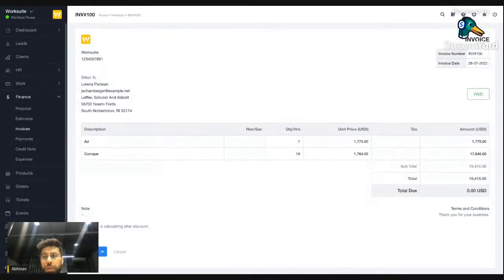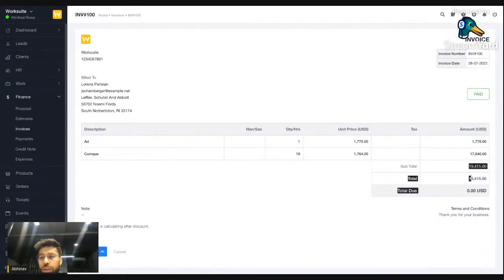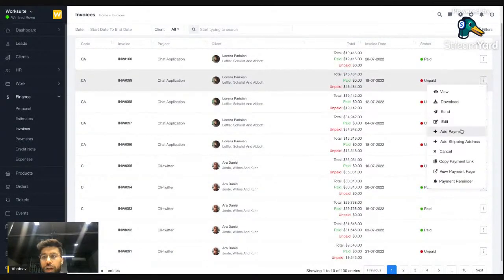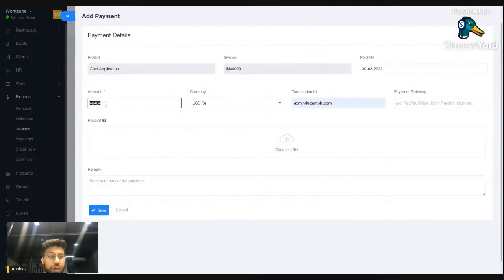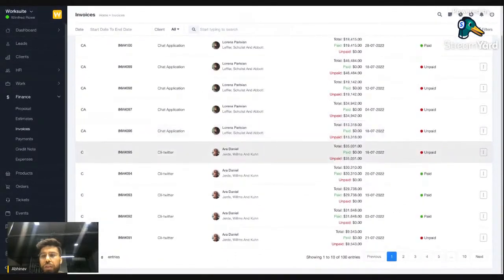So this is the detail part, and it shows all the details related to the invoice, like what was the total and what is the total due amount. This is the status, like whether it is paid or unpaid. For the unpaid invoices, you can also add payments directly from here. The due amount will be automatically visible over here. You can change this amount according to you. And you can also create partially paid invoices.